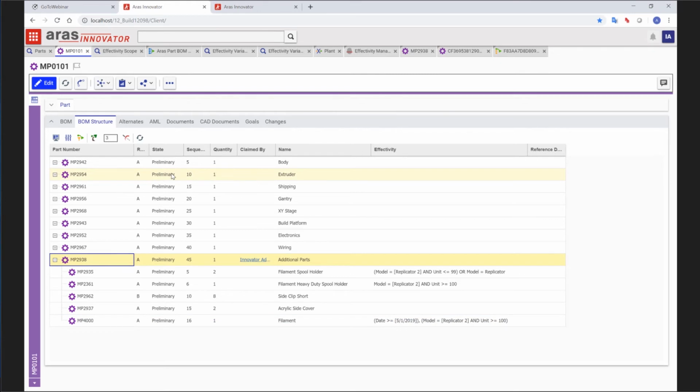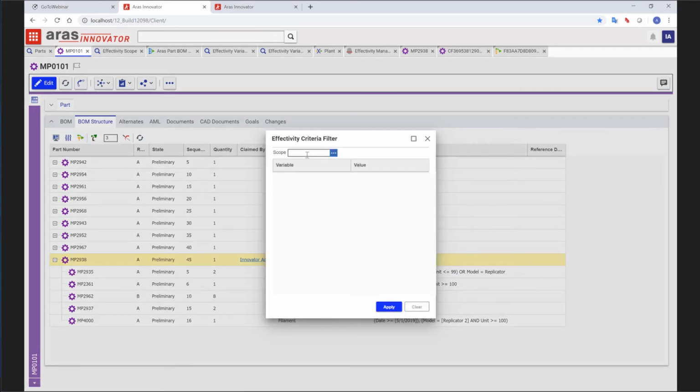Now the next thing we do is we'll take a look at this structure for a particular configuration. Before I go there, I just also want to point out that under additional parts there are 2 other items. They are both available for Replicator 2 model, but for different unit numbers. So when I specify a unit number for Replicator 2, as I am resolving the structure, only one of them will show up. So here I choose what scope I want to resolve the structure with. And let's say I want to resolve it for unit 100 and for model Replicator 2.